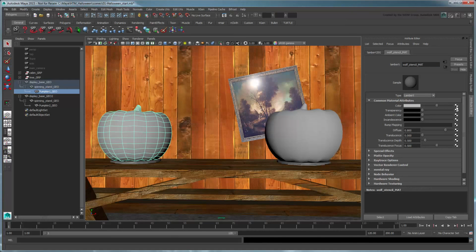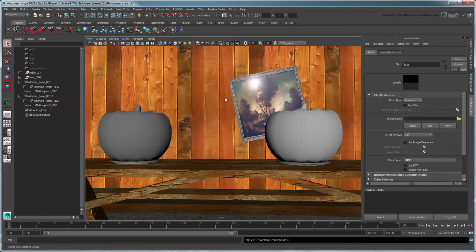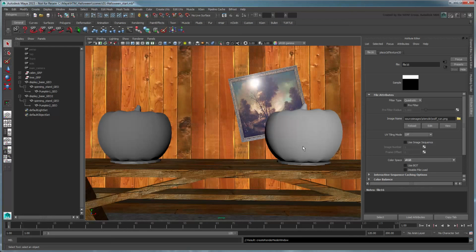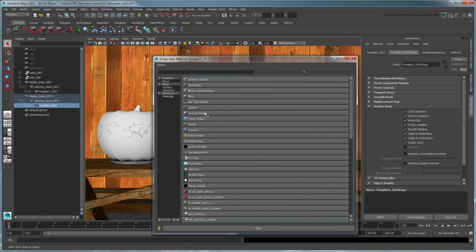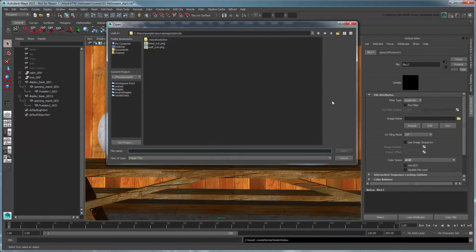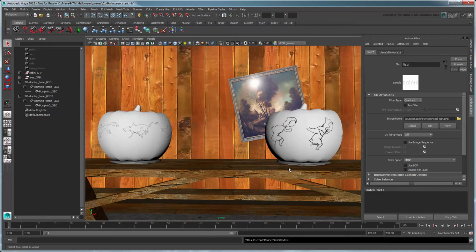Click the Map button next to Color. Connect a file node to it, then set the image name to the included Wolf Run file. Make sure to display texture maps in the workspace. Repeat the process to create a hood stencil matte for the second pumpkin. Now scrub through the scene. As the stencil images pass by in quick succession, they give the illusion of the characters running on their respective pumpkins.